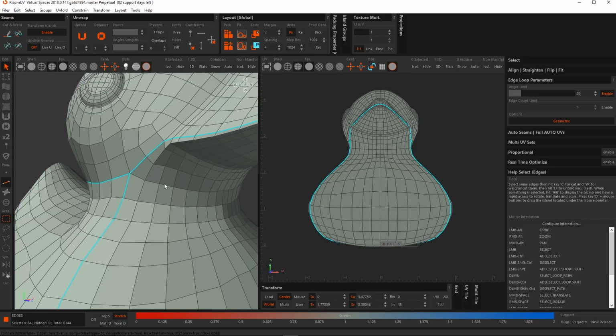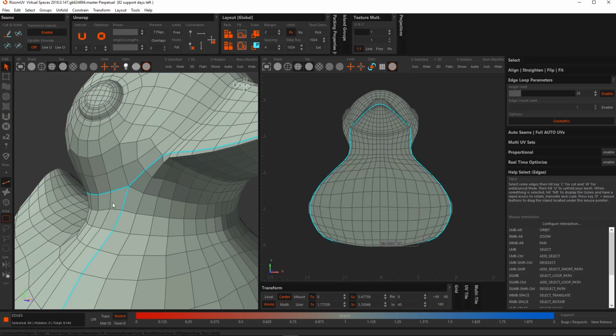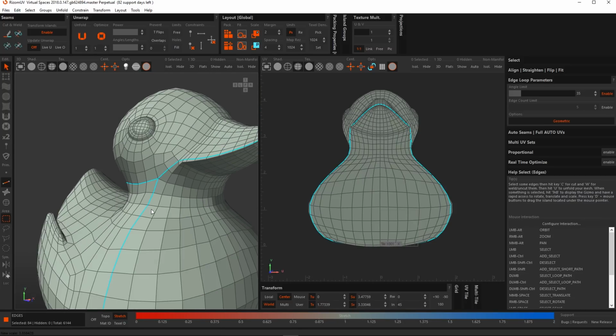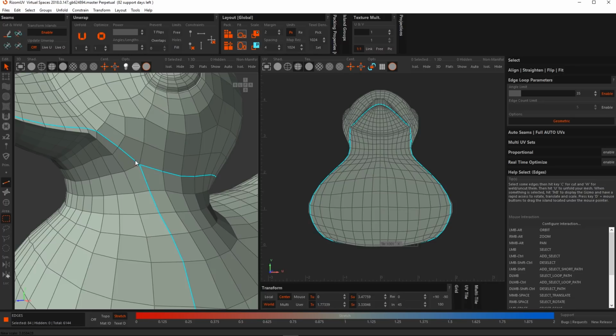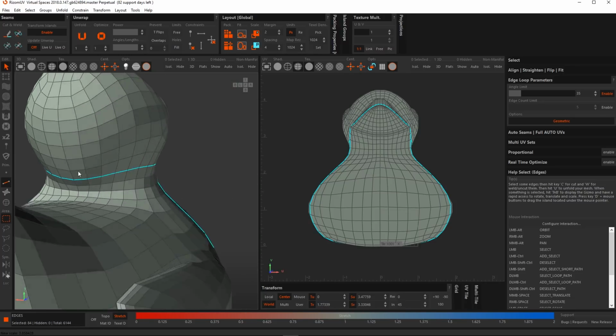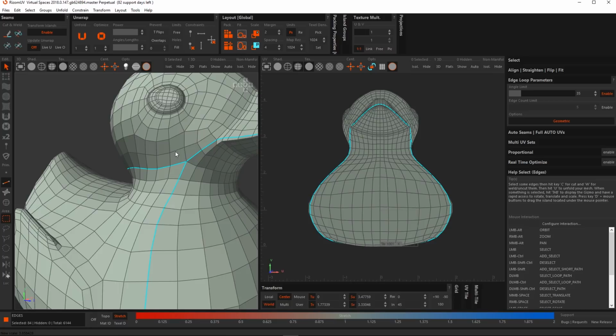Now you're probably wondering why this is looped in this direction. It's because this has been forced through the pole. It's gone around the beak here, got to this one, and it's been forced through the pole and then gone around the back of the head back to its destination.